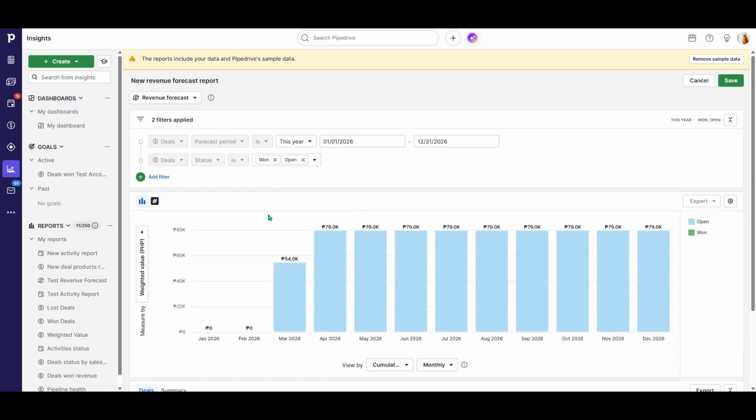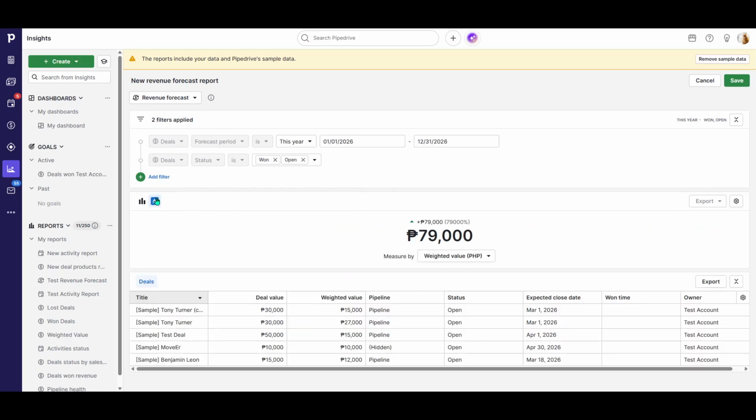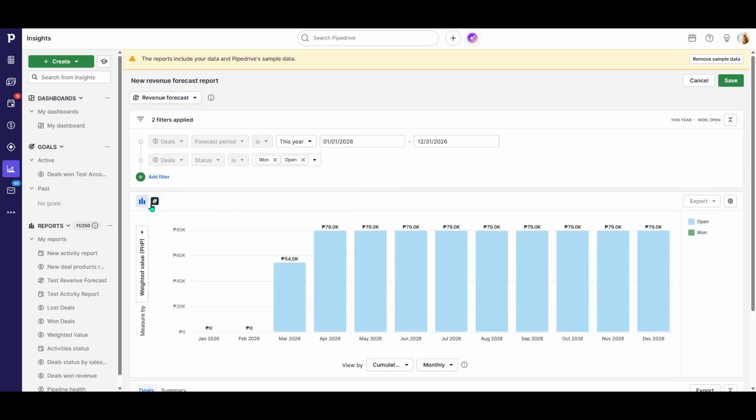With the base set, it's time to refine the view. Add your preferred filters so you're forecasting what actually matters. Common filters include specific pipelines or stages, deal owners or teams, and the date range, usually grouped by expected close date. You can also filter out lost or deleted records to keep the numbers clean.